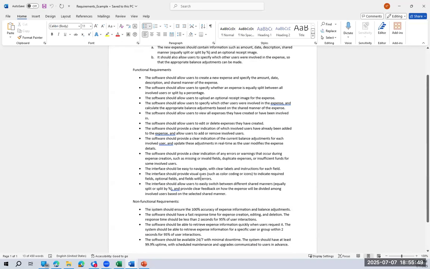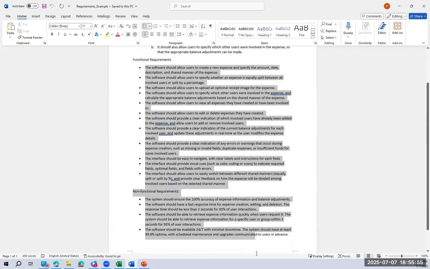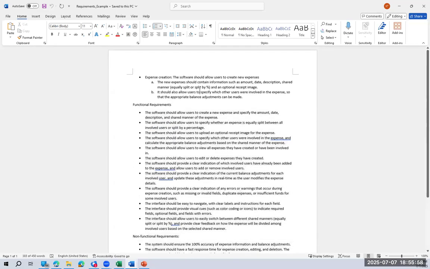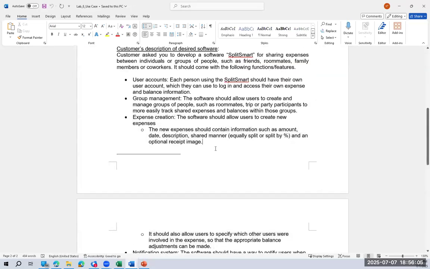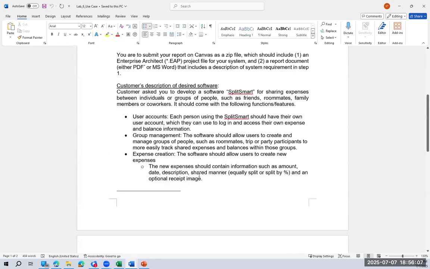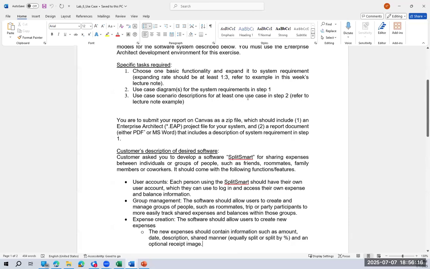From here, you can see that my expansion rate is way larger than 1, 2, 3. I have more than 10 requirement items from this one single user requirement. So the task for lab 6 is quite straightforward. You choose one and try to break it down into three system requirements, each containing more details. Then choose one to draw the use case with all the detailed information.